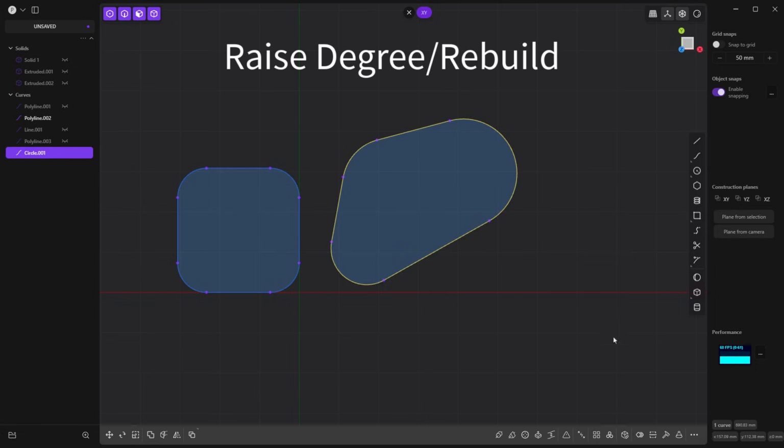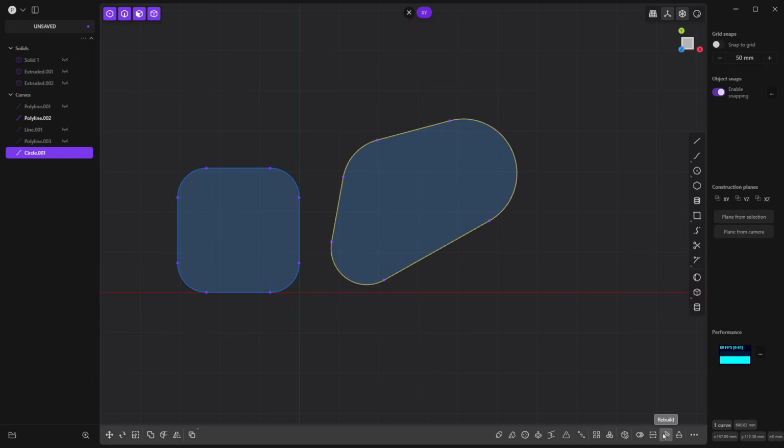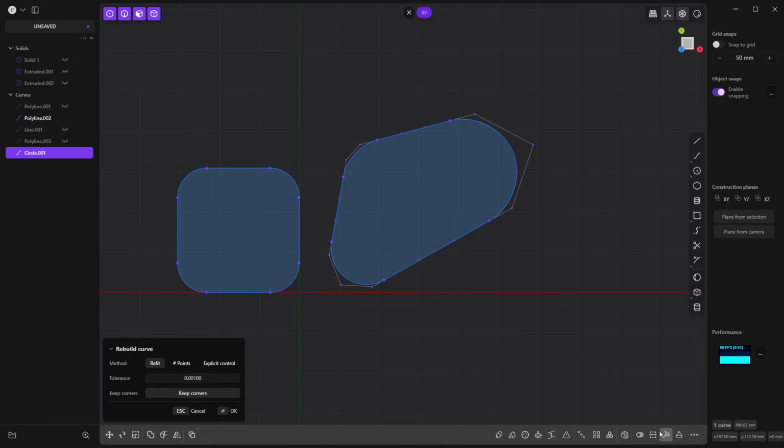So if I select this shape, I've got two main options here. I've got rebuild and I've got raise degree. Let's take a look at rebuild first. When I click rebuild, what this is going to do is it's going to rebuild basically the entire polyline, in this case, the lines and arcs, based on a couple of options.